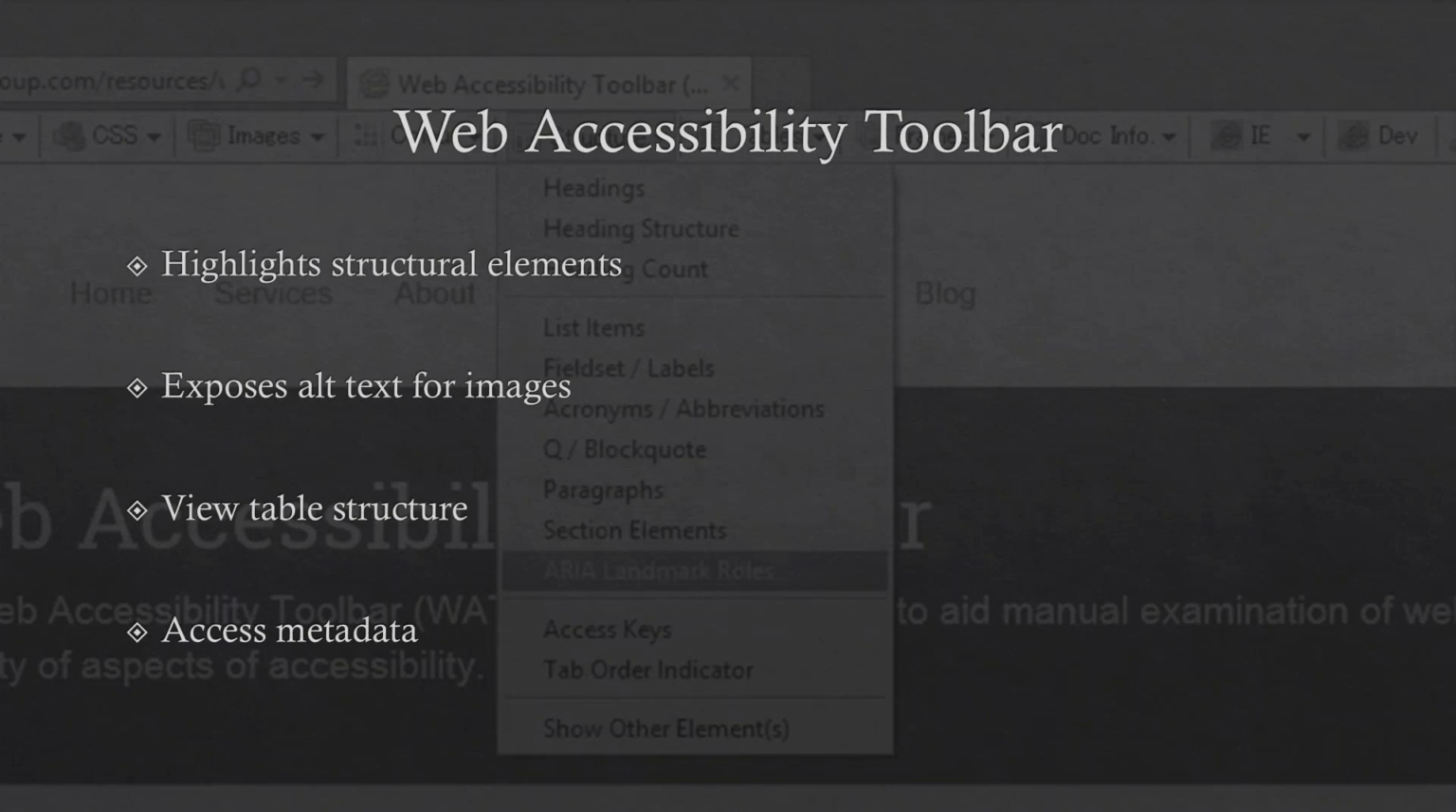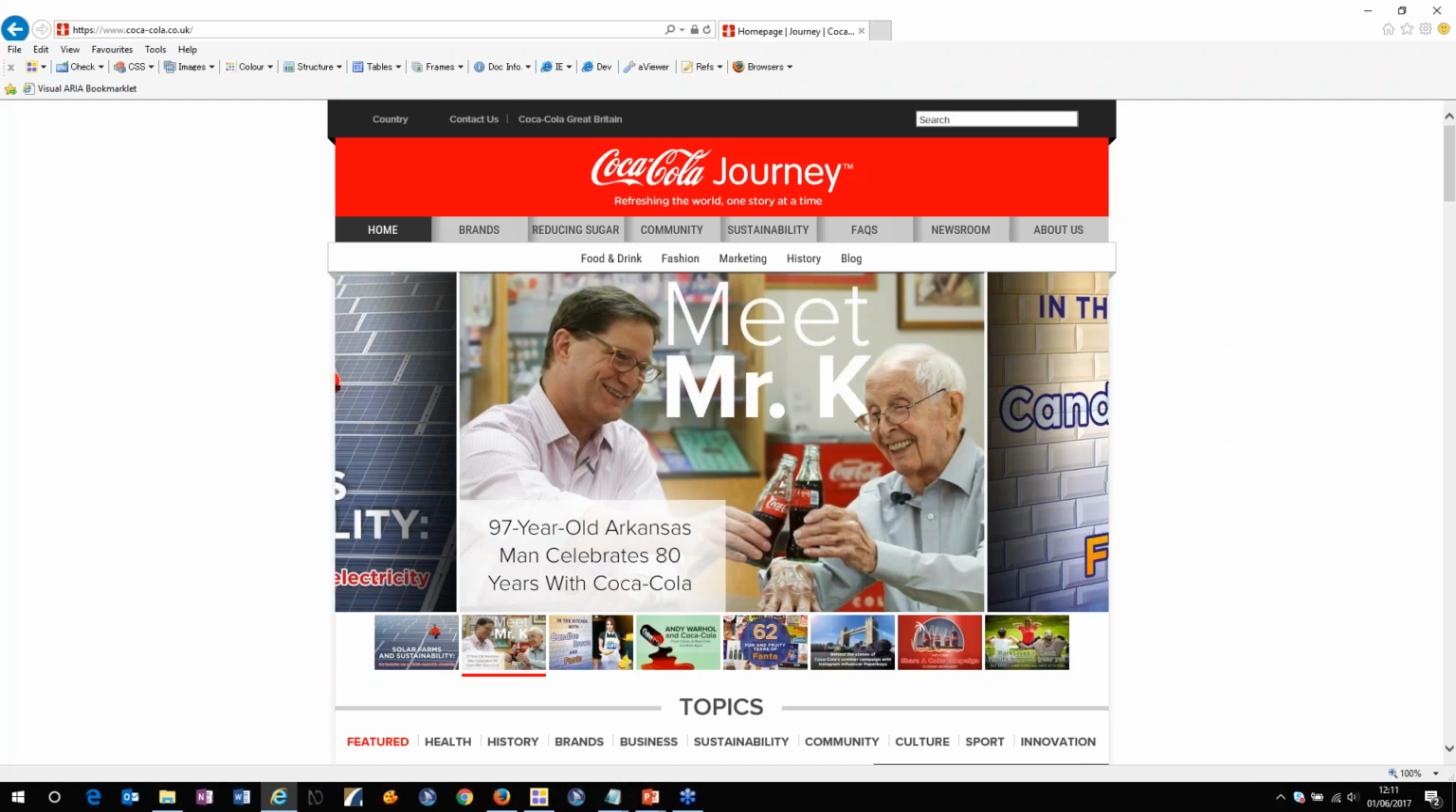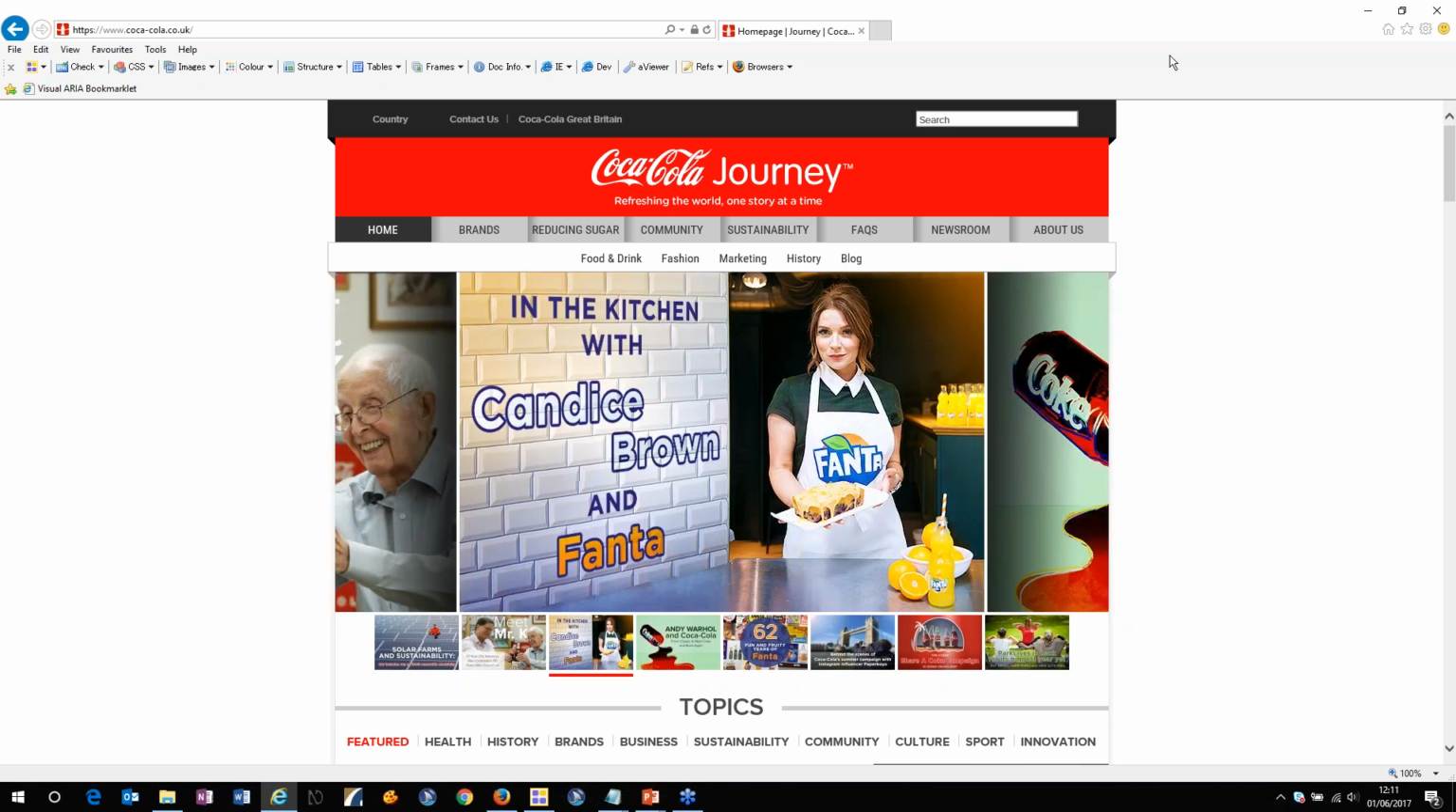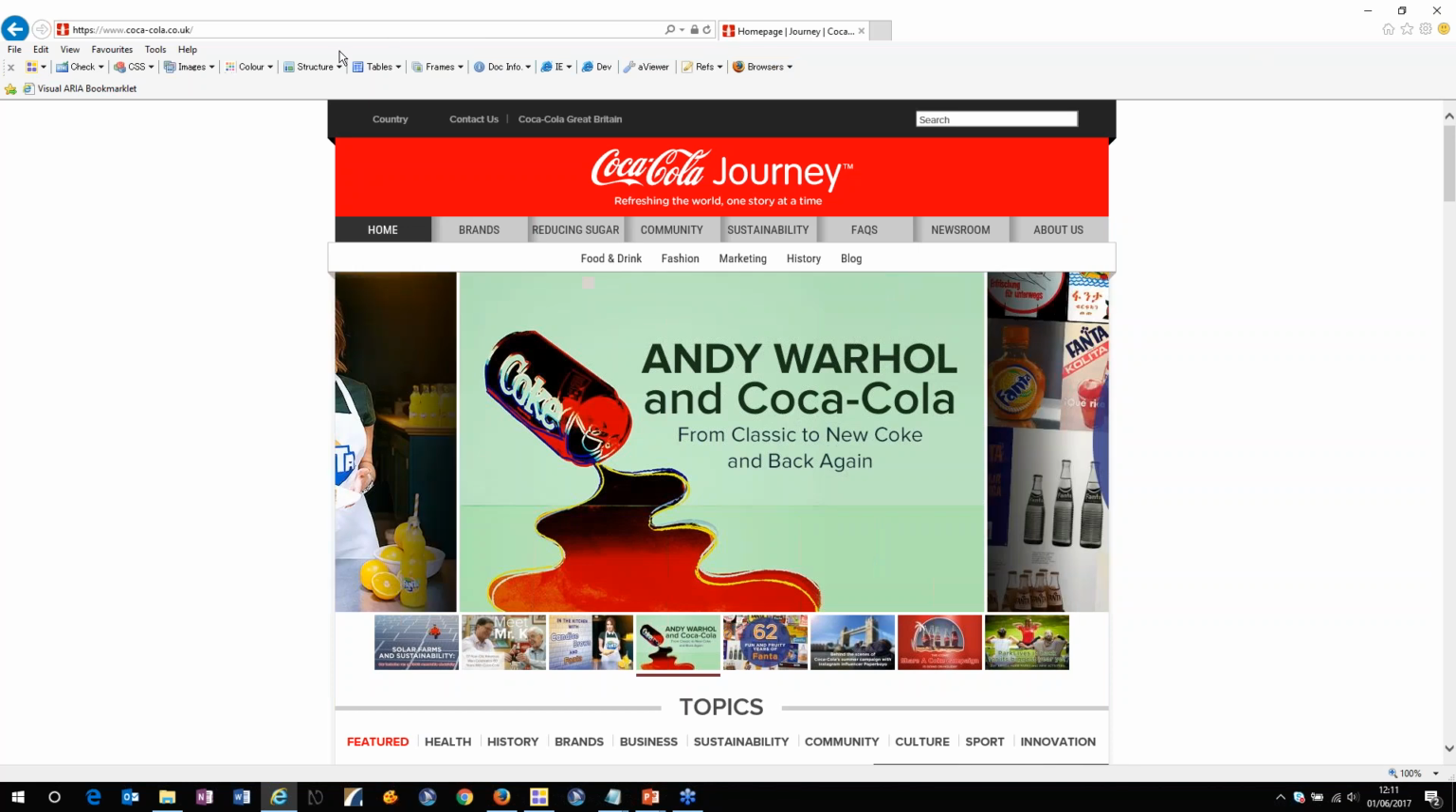The Web Accessibility Toolbar is a freely available tool that you have access to. You might need to check with your IT department if you have any security restrictions on your laptops, which I guess is likely, but it'd be worth seeing if you can get an exemption for this tool. So this is the toolbar I've got in Internet Explorer here.